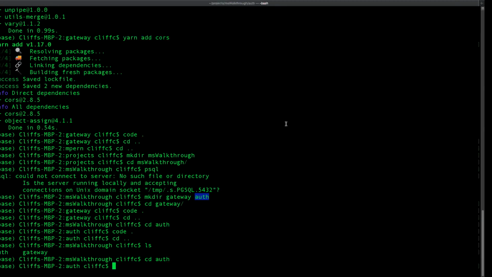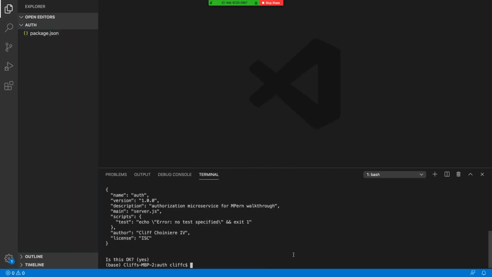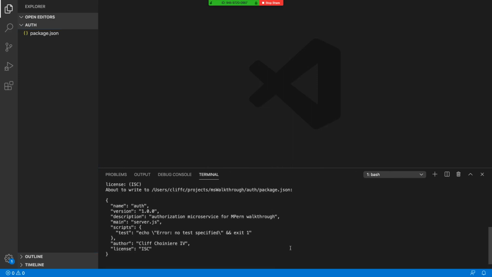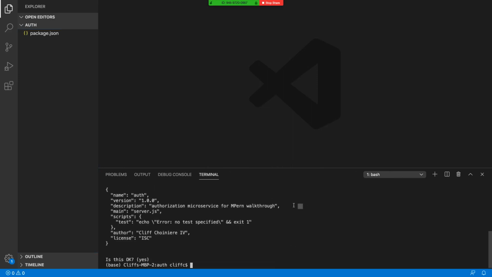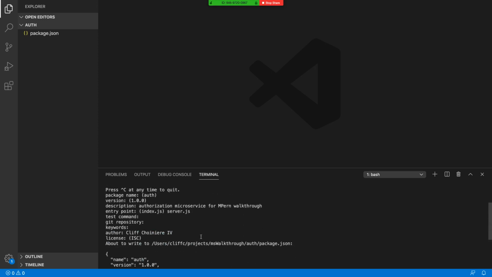Okay, so now that I'm in auth, we did the npm init, and I just filled out the items. Again, you can honestly leave description and author blank for now. You can fill those in later. The main thing is the entry point, server.js. That's the only real item that actually matters when we were doing the npm init.